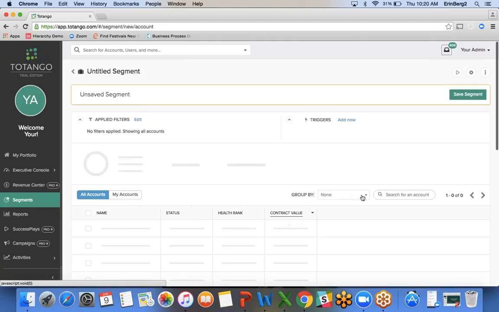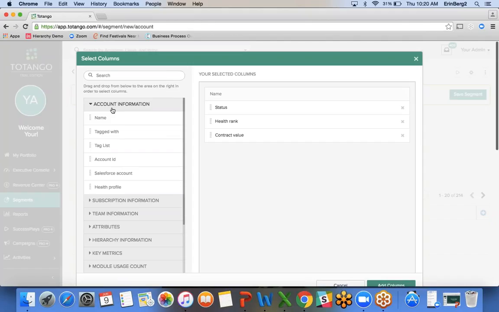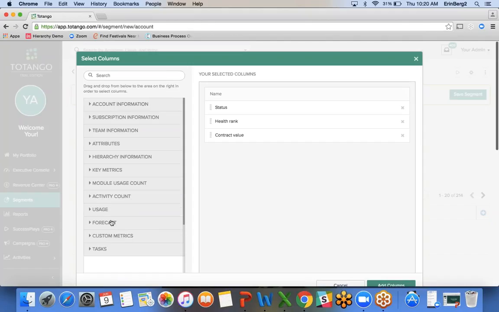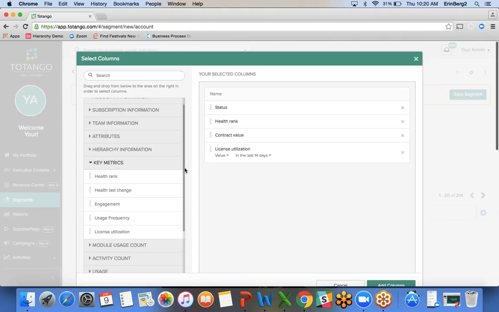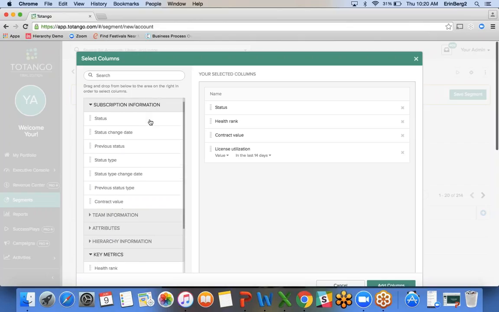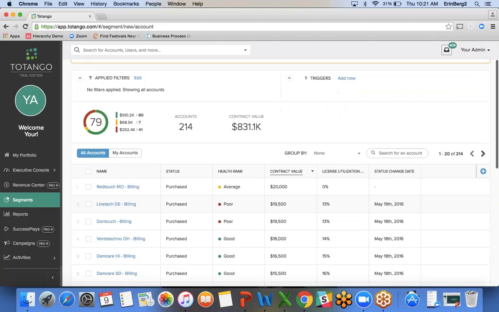I can also easily now go in and add columns. I can add and remove data if I want to, or I can come in here and add things like license utilization, or what specific activities are they doing within my product. Maybe it's the status change date. Really user-friendly here to just kind of point and click. You can still remove the columns that aren't important to what you're trying to learn. And then we can see that the columns have been added here. If I added a lot of columns, I'm easily able to scroll over.